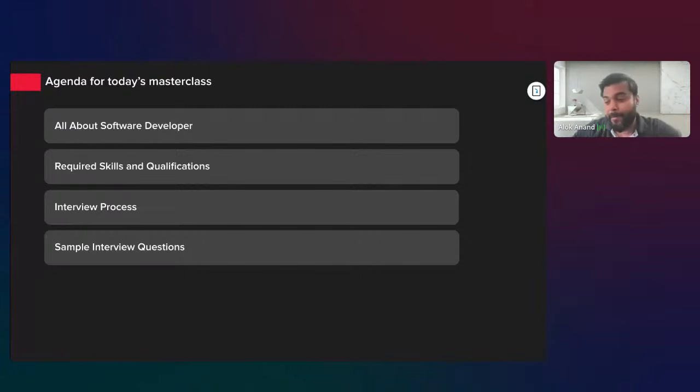Then we will talk about required skills and qualification. At the end, we will talk about the interview process of different companies, how generally companies are looking at the process of hiring really good talent in their company. And then at the end, we will talk about a few interview questions, which you might find helpful, and that might give you a direction on how you should approach your learning in your starting career, right?